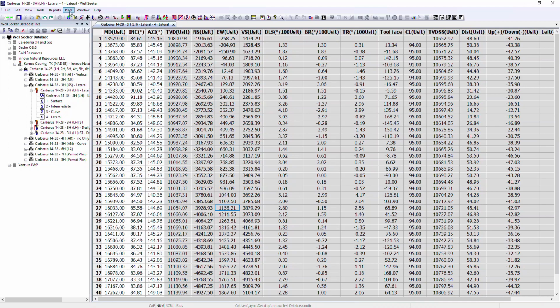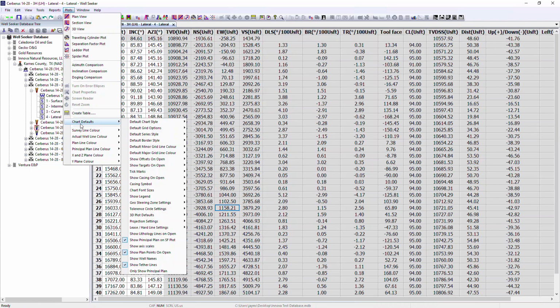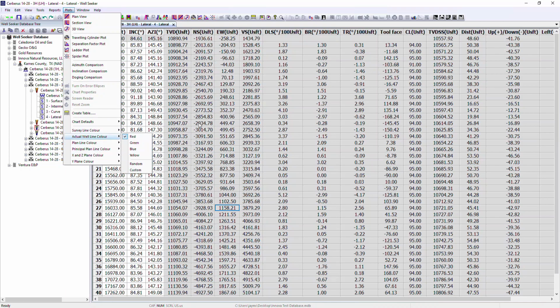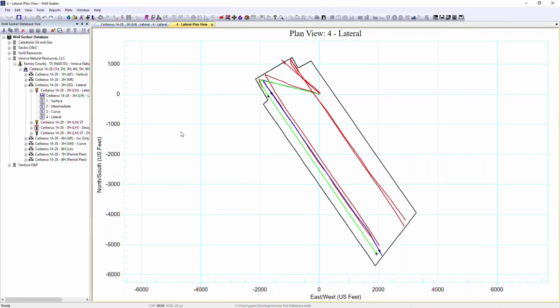Okay, so now that we've gone through the plots defaults, within the chart defaults section here and this options further down below, we'll now take a look at the chart properties themselves. Now, to access the chart properties, you have to be in a plot of some description. You cannot access them from anywhere else. So for the purposes of this, I'm just going to open a plan view plot to begin with.